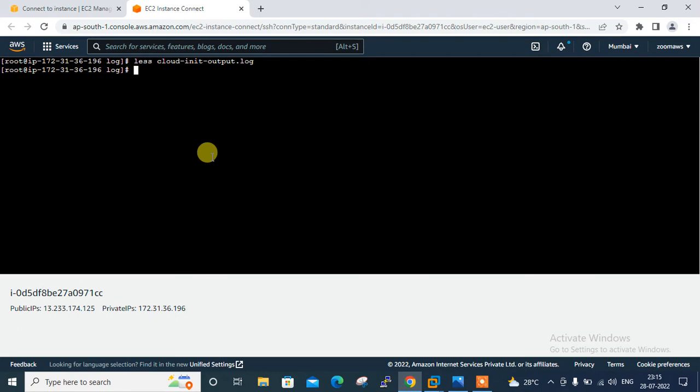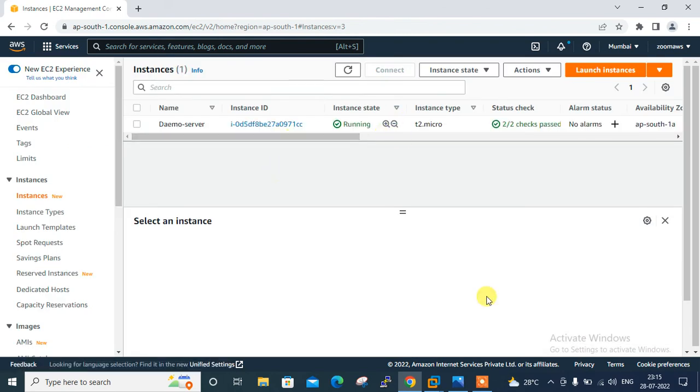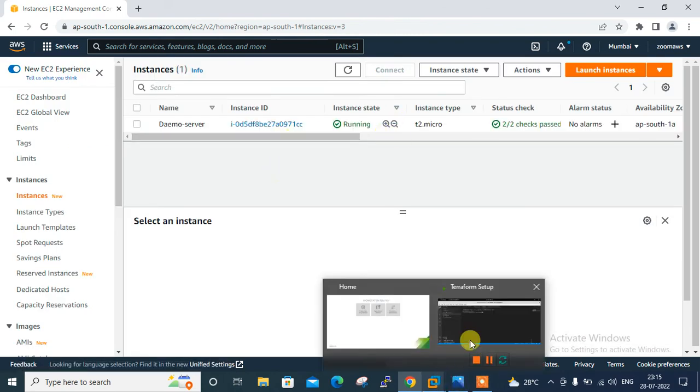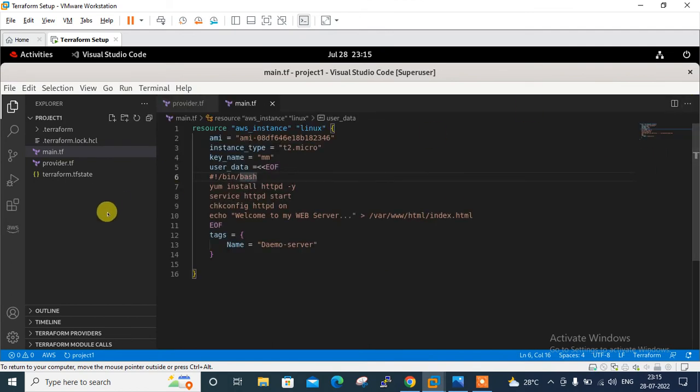This is all about the first method. Now I'm going to start the second method, which is the file function. So I'm going to close this one and go back to the instances. Currently I have one instance. I'm back on my Visual Studio Code here, close the terminal and go back to my file.